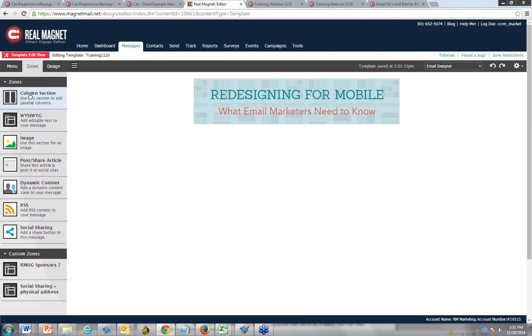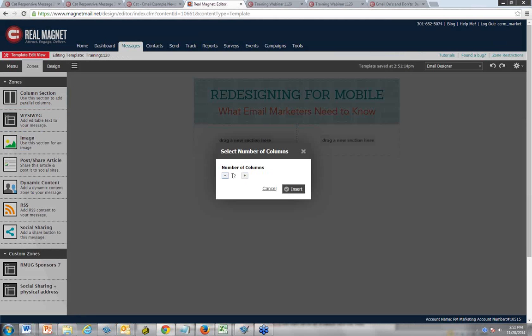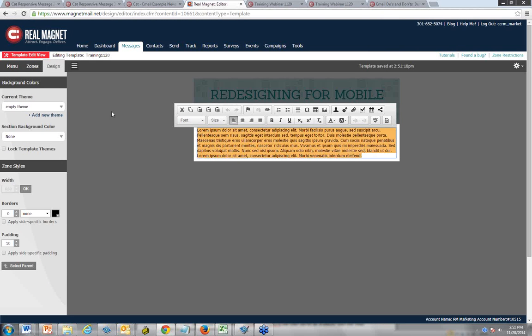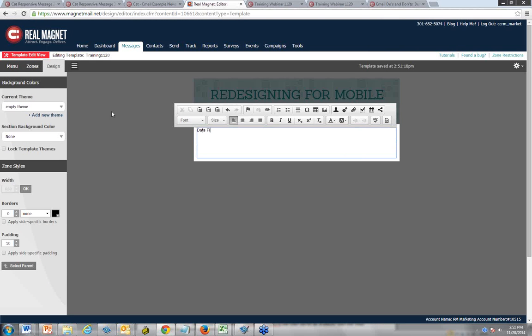And then I can go down here, maybe put a column section in here. And maybe this might be a one column, right? And I want to do a WYSIWYG. What's this going to be? You know what? This is going to be a date field. I'll just put date field. Again, it's a template, not a message. So maybe I'll just do this right here, line right.